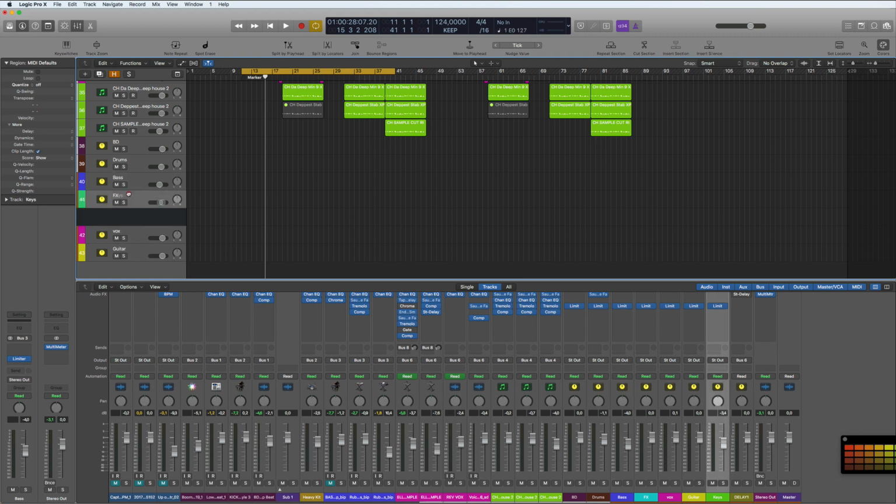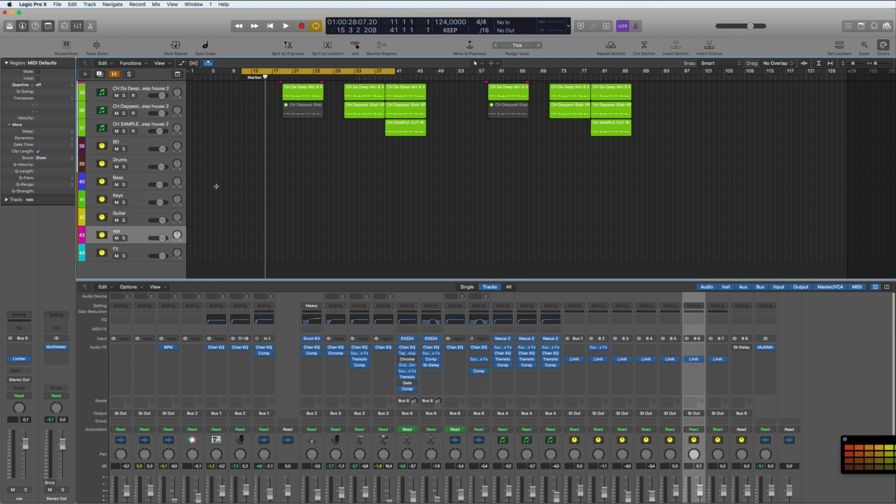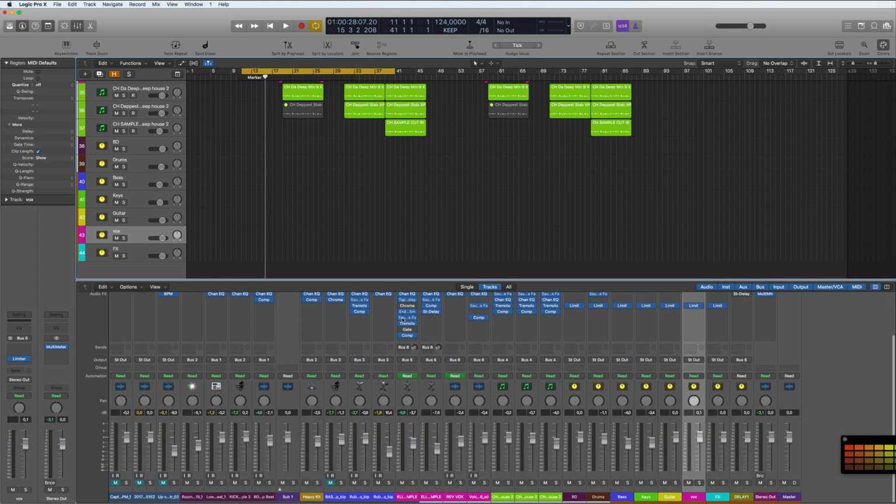Keys, guitars, even though there aren't any guitars, and then voices, and then effects here. So now I've done that. That's now got the arrange window matching what we've got in the mixer.